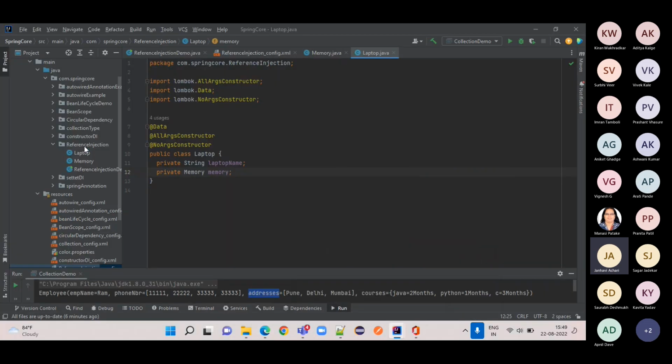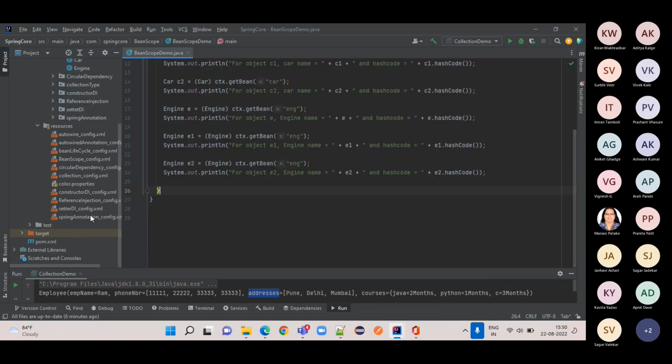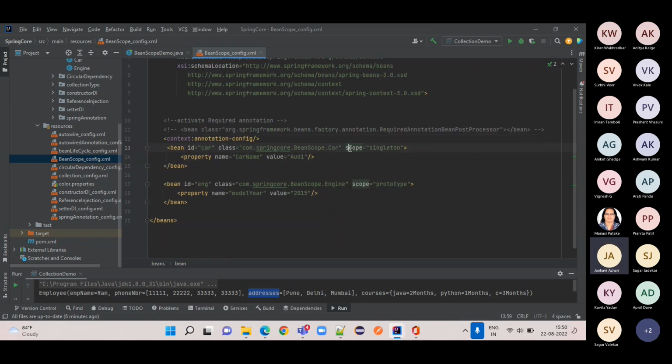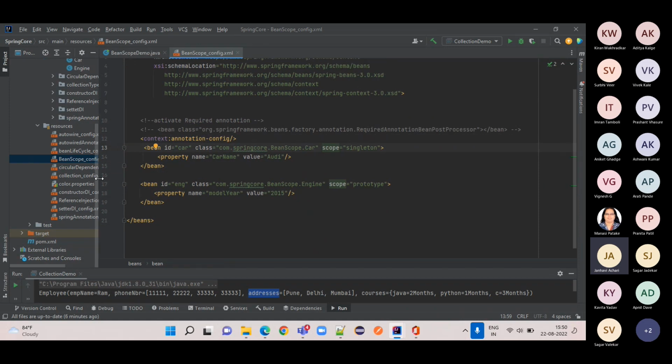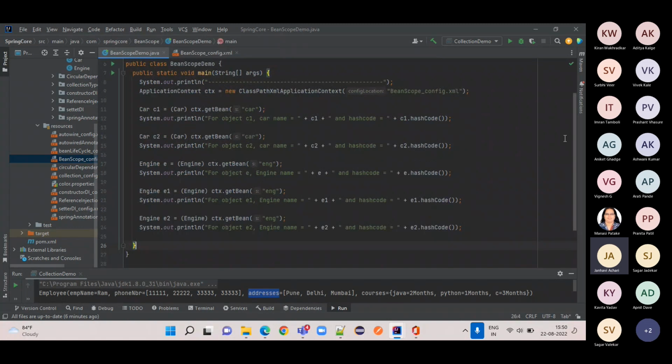So I also have an implementation for the same. See how you can specify it. There is a scope attribute you can use to specify the scope. What that means is, if you are using singleton scope, every time, whatever number of beans you create, you will get the same instance. And if you are using prototype scope, every time you will get a different instance. So that is the difference between singleton and prototype scope.